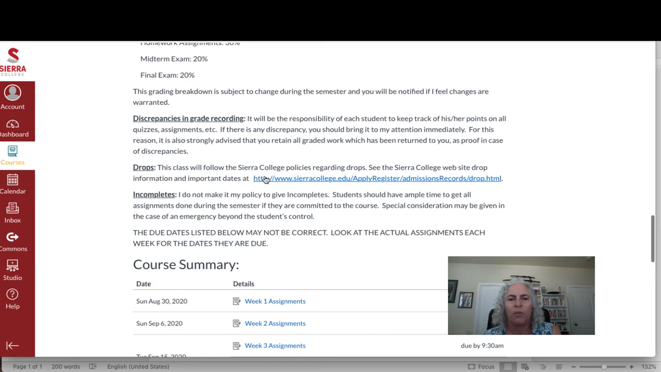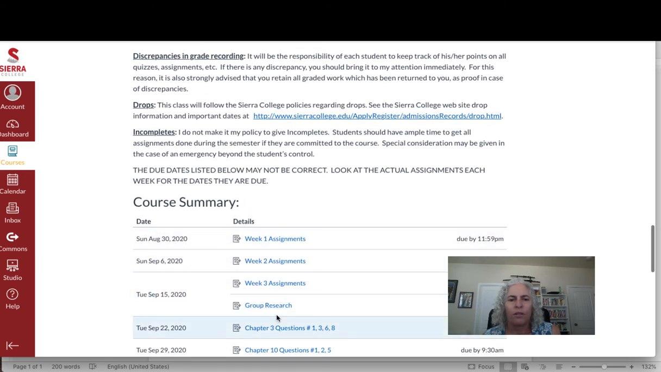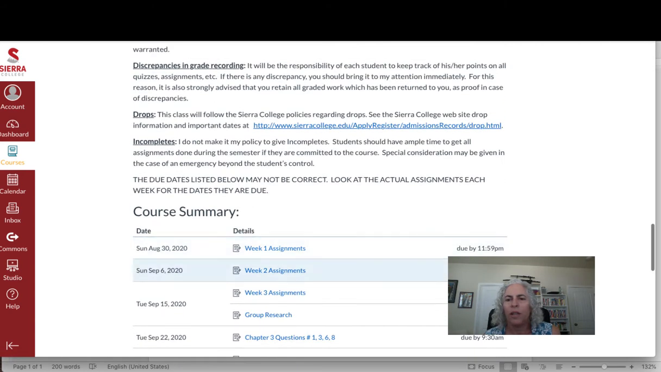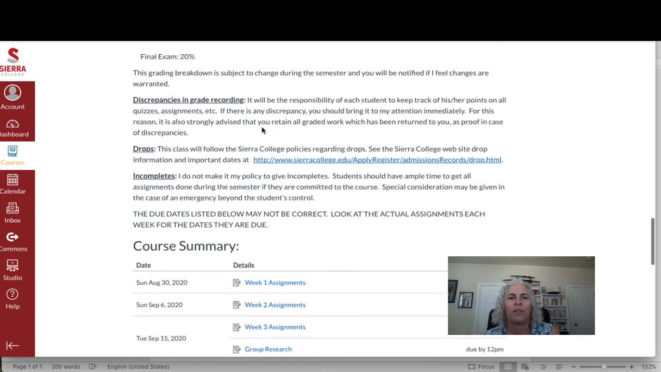Drops are up to you if you want to drop the course. I don't give incompletes. So, once the semester's over, you get your grade and we're done. There's a whole list of all the assignments here, but the due dates aren't necessarily correct. So don't look at the due dates here, look at the due dates on the actual assignments.